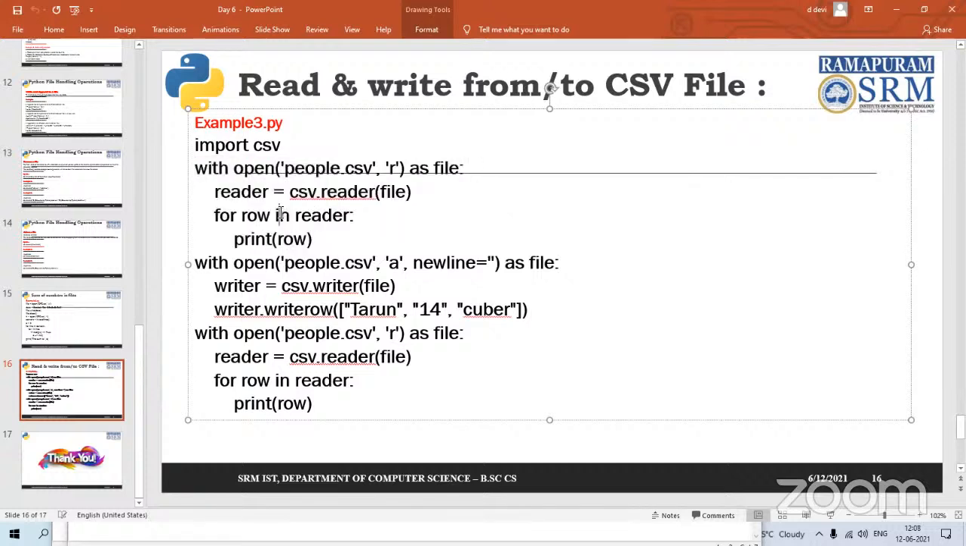I already told that CSV is a formatted file, so we need reader and writer objects for CSV files. So I can create a reader object. How do you create a reader object? reader equal to csv.reader of file. So on the file, we create the reader object. Using this reader object, we can print the data from the CSV. There are n number of data elements in people.csv, so I can use a for loop. For each and every row you have to print. So, for row in reader.